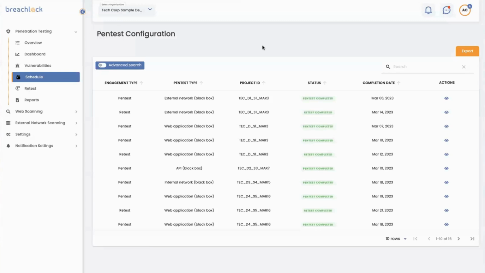So let's first start with the Schedule feature. Once a user clicks on the Schedule tab, they will see all pen test configurations by engagement type and whether it was a pen test or a retest. This dashboard will also show the pen test type, or what asset was tested, for example, external network, and whether it was a black box, white box, or gray box pen test. Adjacent to this will be the status of either the pen test or retest and its completion date. In this demo, all assets were tested in a black box setting, and all pen tests and retests were completed.